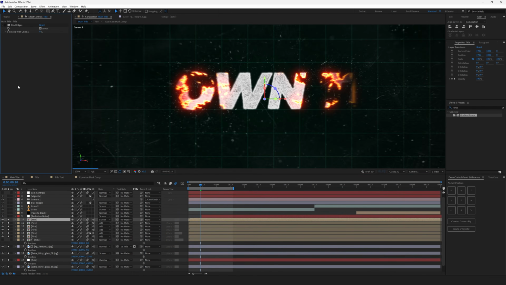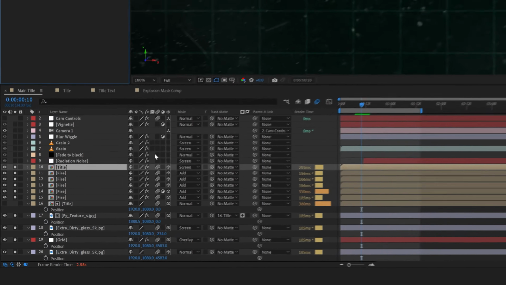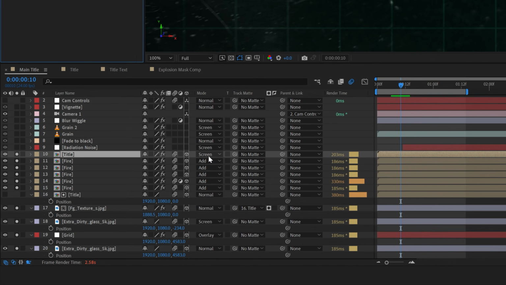and apply Defined Edges effect to it. Without Defined Edges, all the title is extremely bright, but Defined Edges effect makes it so that only the edges are bright and not the whole text. The blending mode of this layer is set to screen.